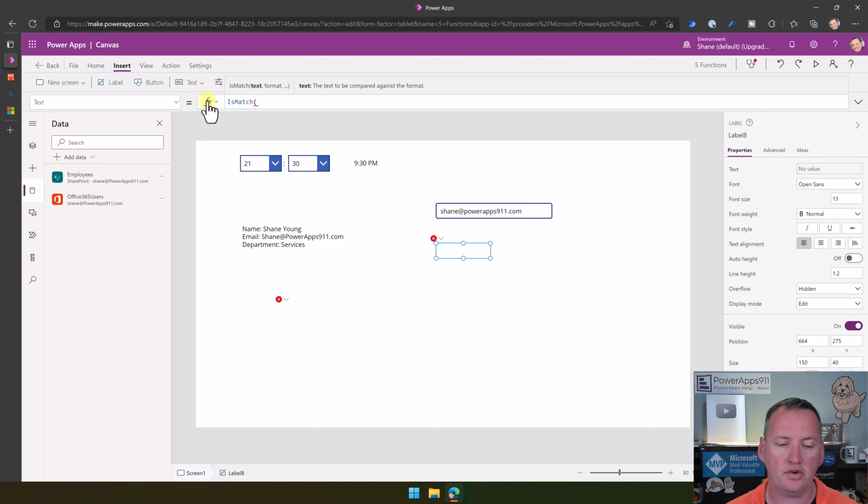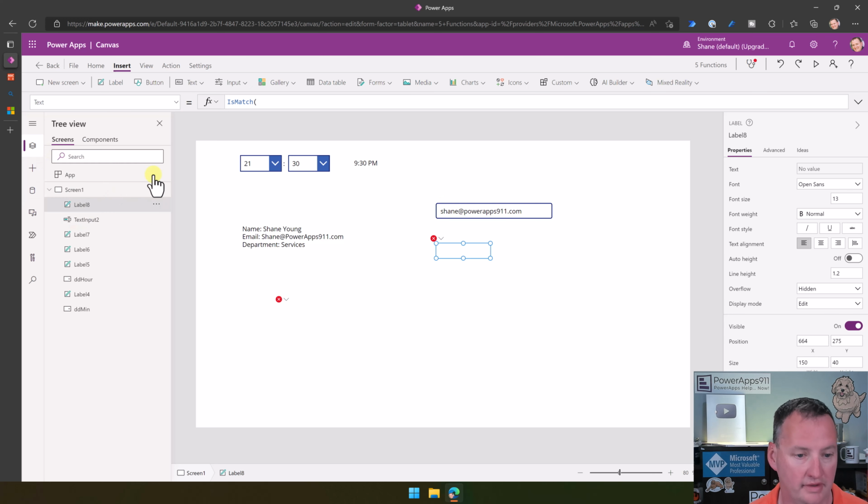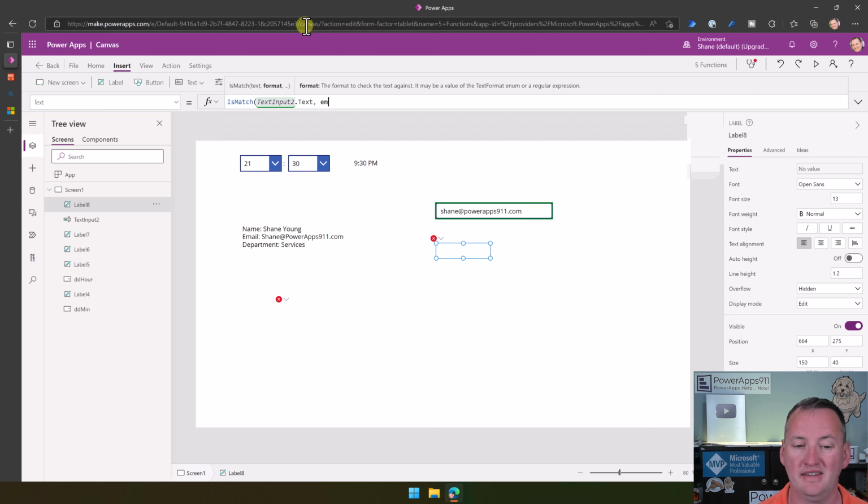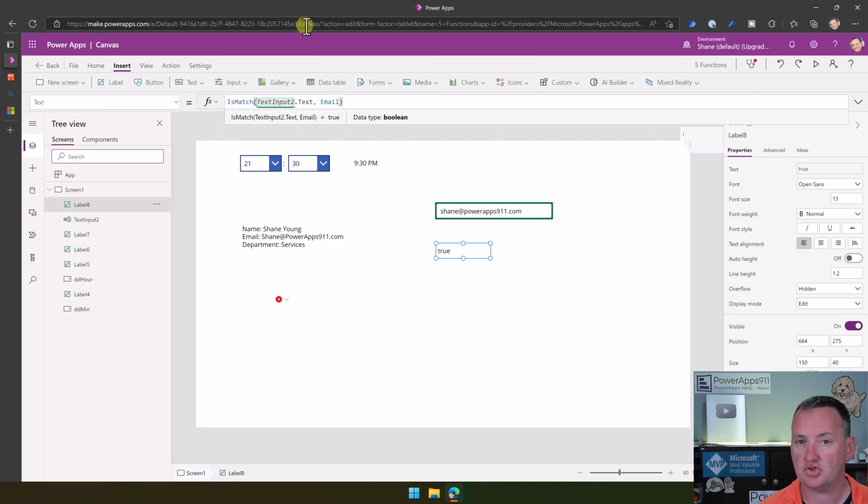What we're going to do is we're going to go here in this other label. We'll say, hey, IsMatch. What do we want to check to see it matches? So we're going to need to know what that input is, text input 2. So we'd say text input 2.text. And then what format are you looking for? I want to see if it matches the email format. We do that, it is true.